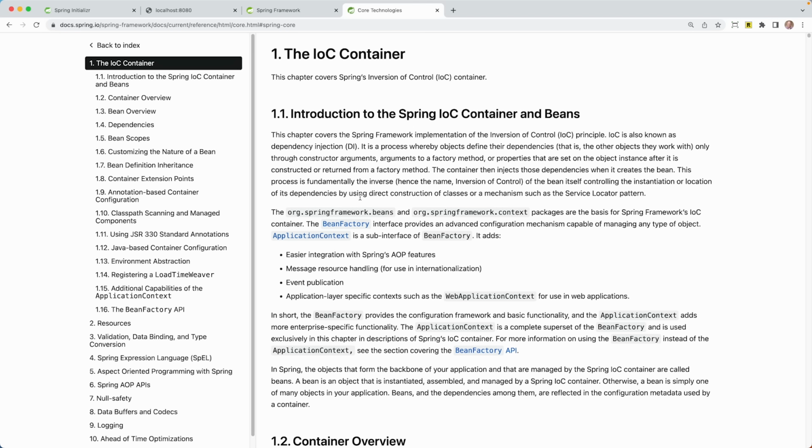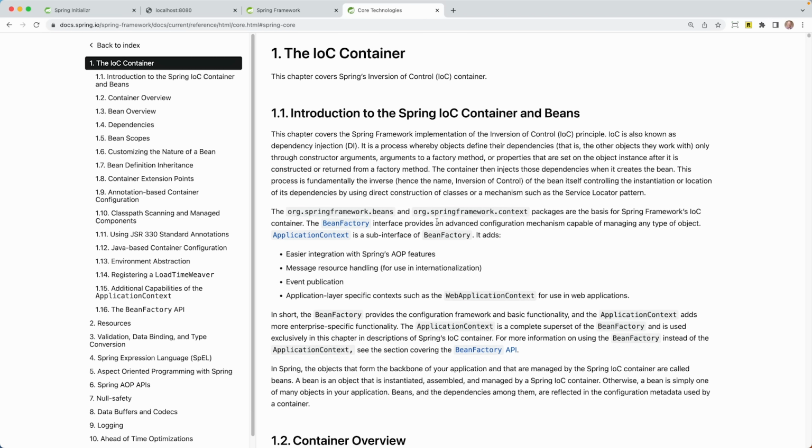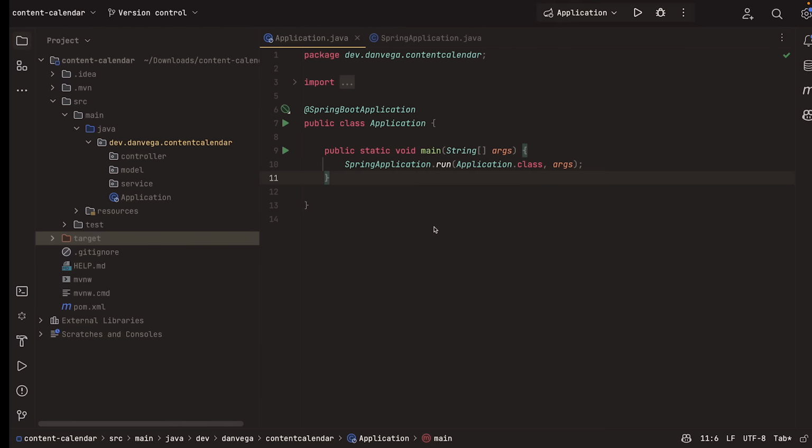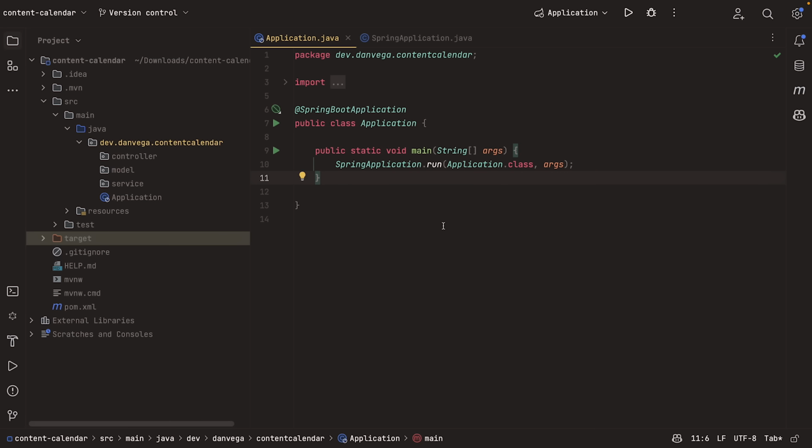These are two terms that you're going to hear, and they may start to scare you off because you're like, what the heck is that? What is an application context? What is a bean? And I want to take the chance to go through that. So let's start with the IOC container and the application context. To do so, I'm going to head back over to IntelliJ.